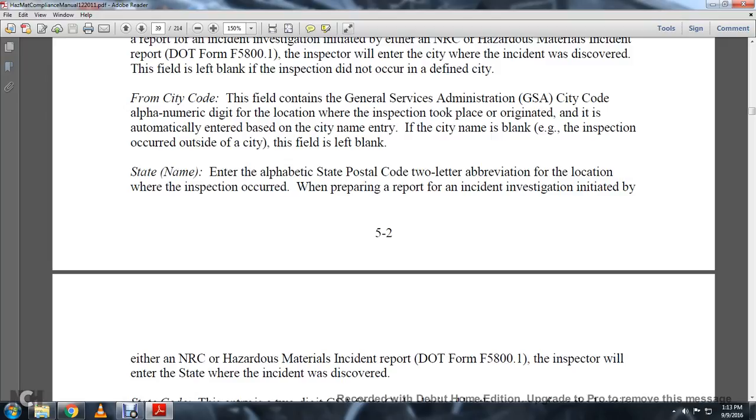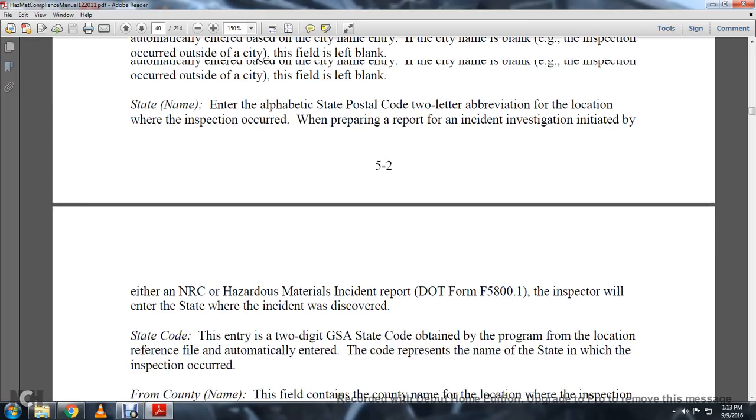State, the name of the alphabetical state postal two-letter abbreviation for the location where the inspection occurred, with the preparing of the report of the incident investigation initiated either by the Nuclear Regulatory Commission as a material incident report form 5801. The inspector will enter the state where the incident is discovered.